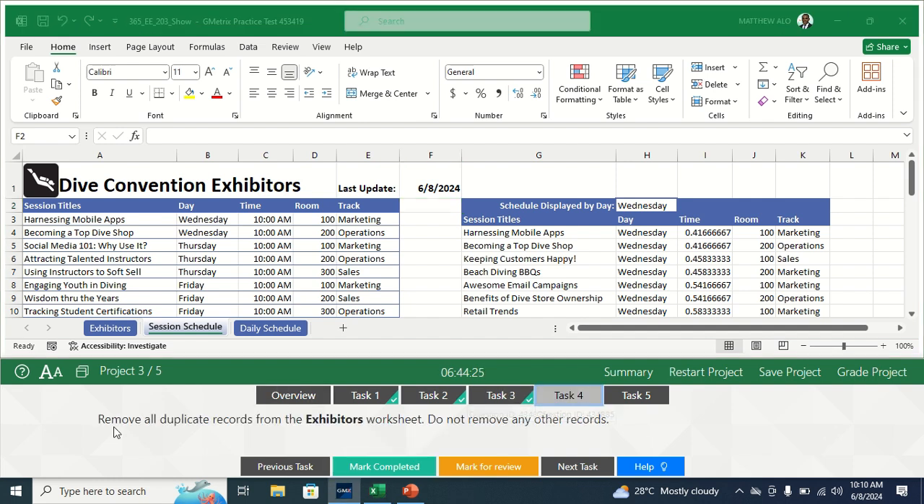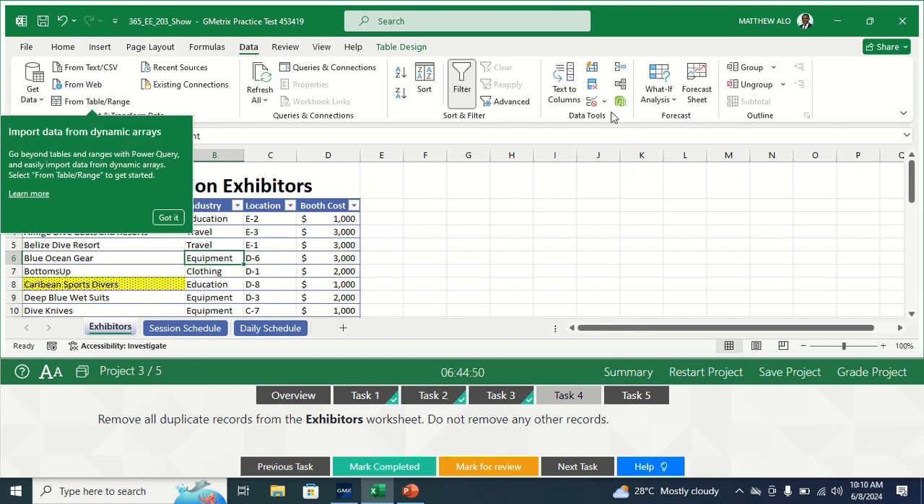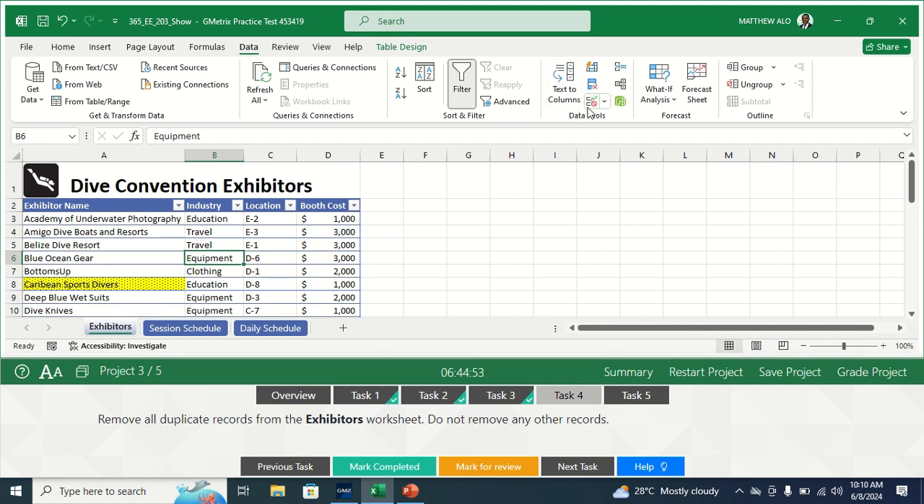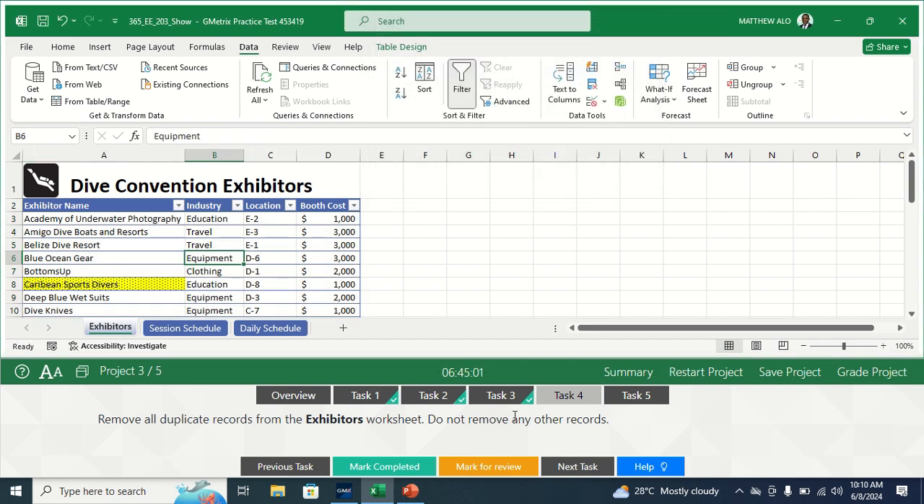Now task 4. Remove all duplicate records from the exhibitor worksheet. Do not remove any other records. So go to the exhibitor worksheet and just click anywhere in the table to select it. Then you go to the Data tab, and in the Data Tools group, you select Remove Duplicates. Then click OK. Do not remove any other records. So task 4 is marked complete.